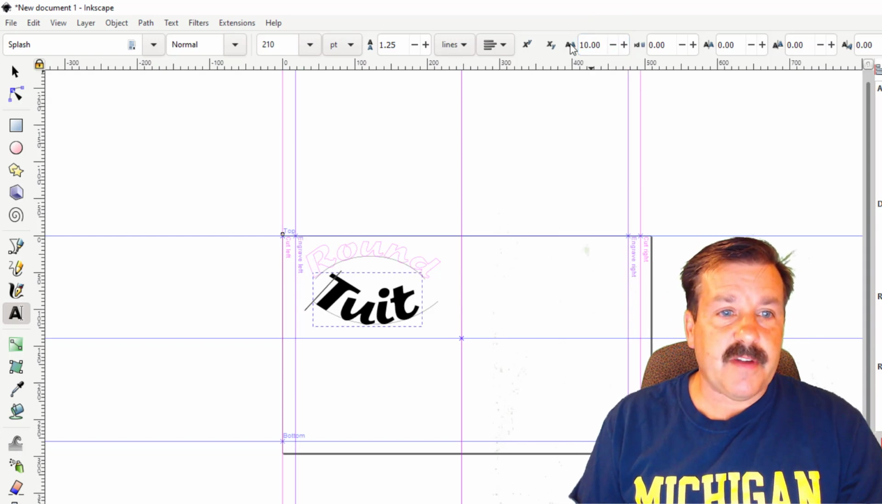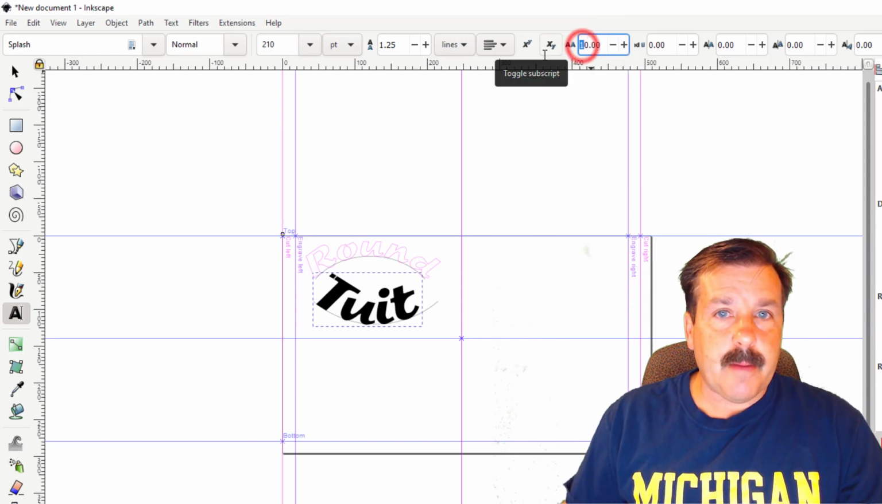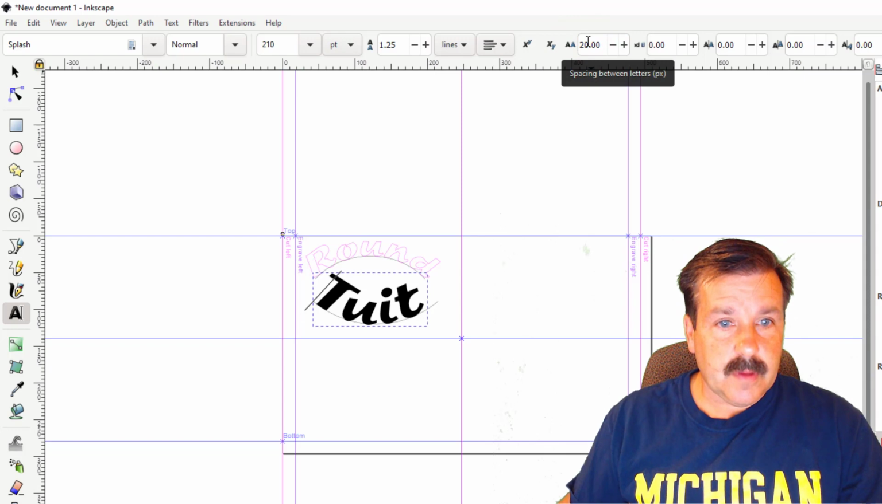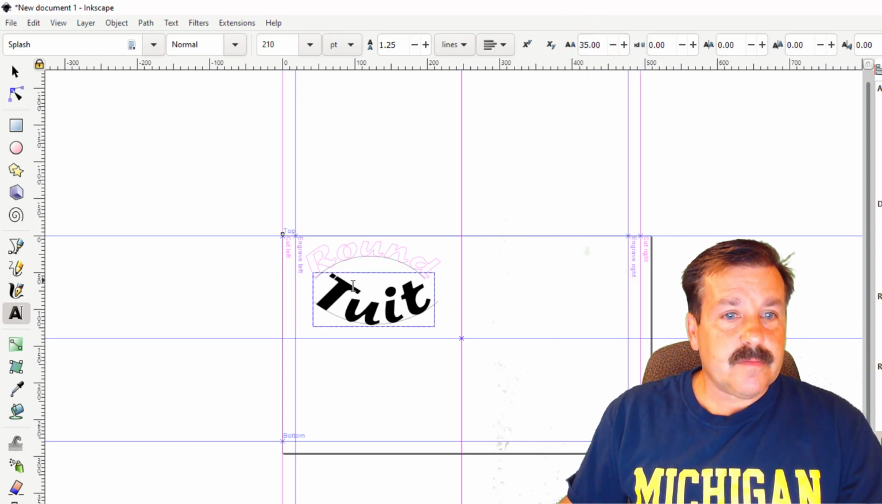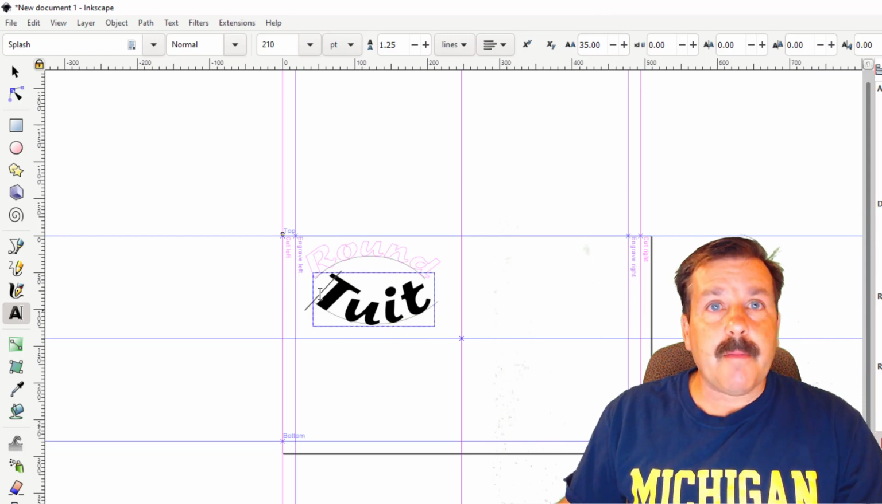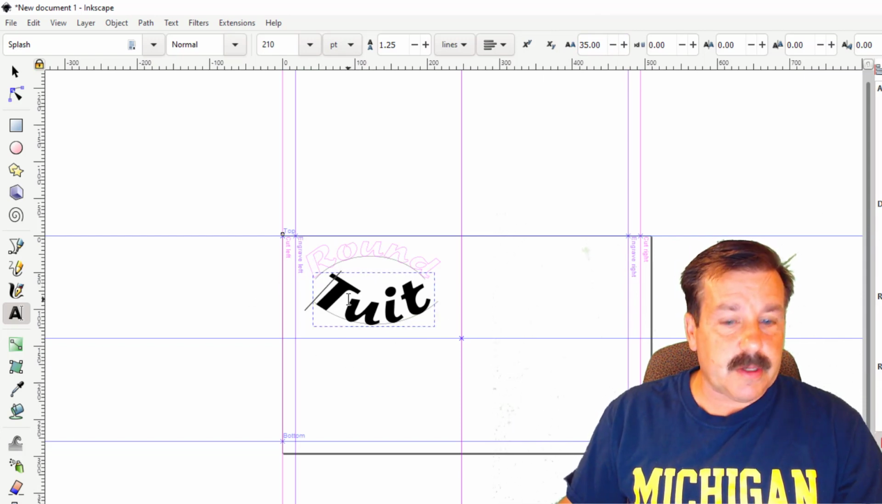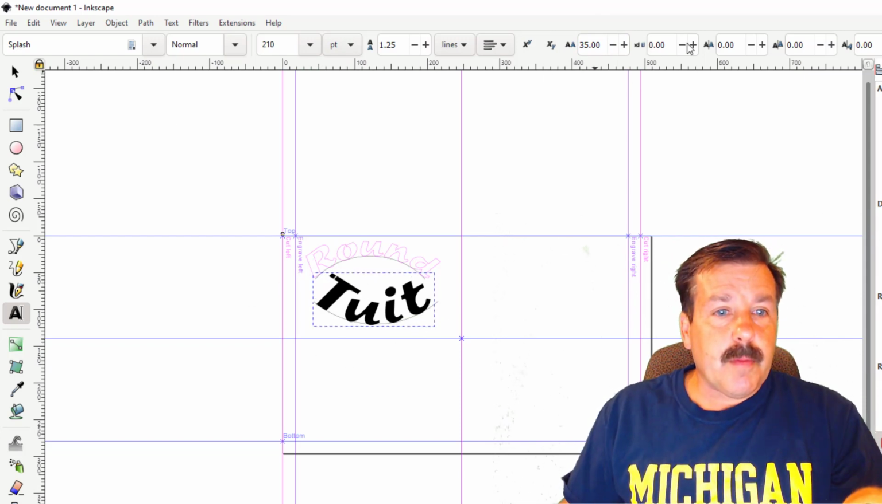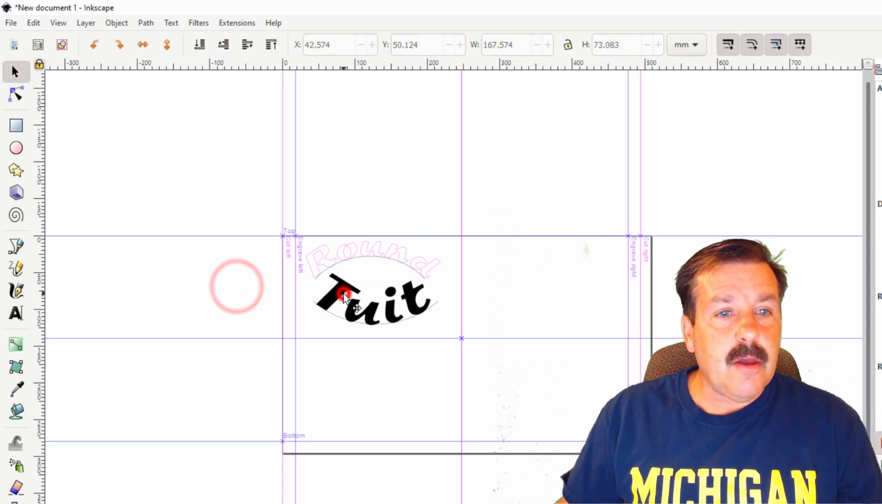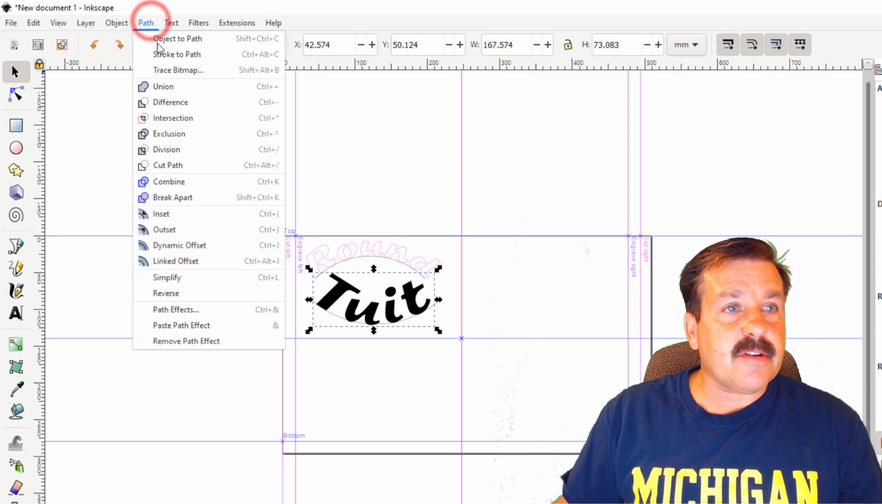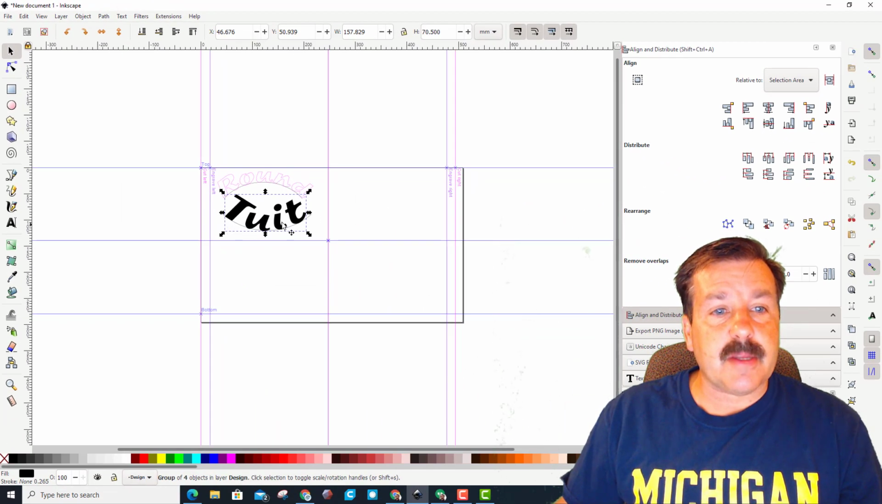Let's see what happens if I try 10. Not bad. Let's try 20. Closer. Let's try 35. I can work with that. For what I'm making just for fun, this is going to be perfect. So remember, as you're editing, if you ever lose this toolbar, you can bring it back with the F8. When you're done, simply click on your text and do path, object to path.